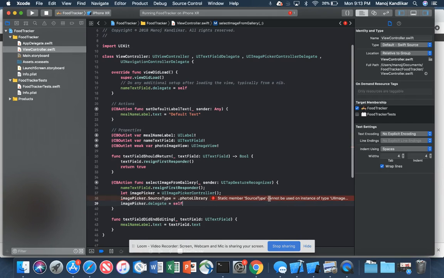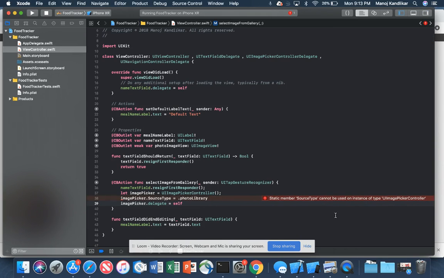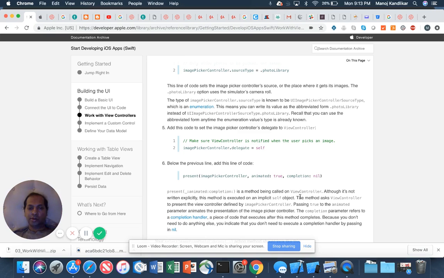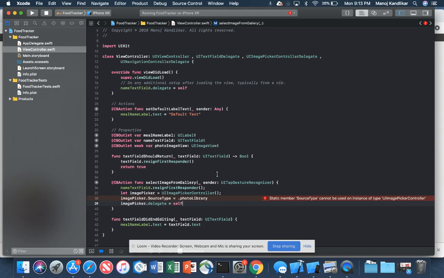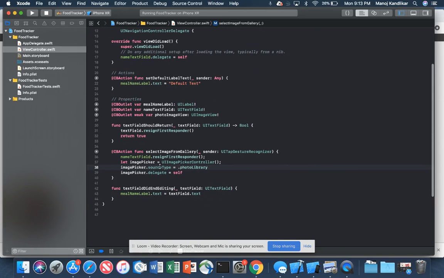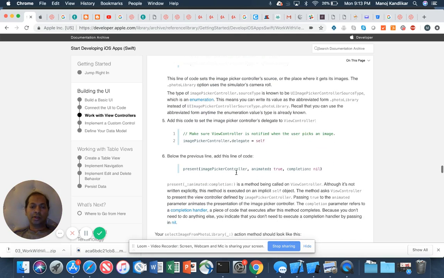Okay. Now we use an instance. So let's see what it's saying here. Click on this: cannot be used as an instance type. Source type cannot be used as an instance type because there's no capital S, it's small s. So always look at the color changing to green when you type in Xcode, and use a little bit of intuition there.